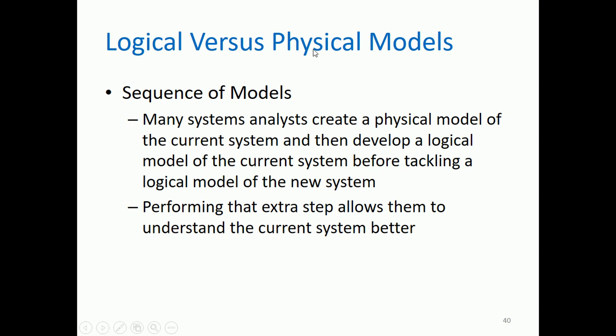Why are they doing this? To further identify what are the persisting problems in the information system. First, create the physical model and then the logical model of the current system. And then you're going to create the corresponding logical model of the new system, already removing the problems that you have identified from the current system. Performing that extra step allows them to understand the current system better. So it is an advantage, though it's very taxing and will have more workload, but by doing that extra step, the systems analyst can better understand the current system.